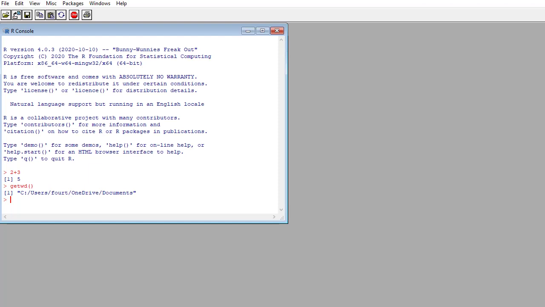R is expecting all files that I call up, that I read data from, anything that has functions in it that I'm going to use, that they're all in that working directory. If they're not there, that is probably the most common source of error messages that people get in R.